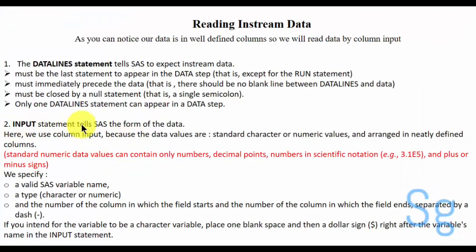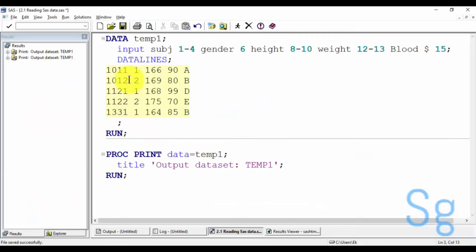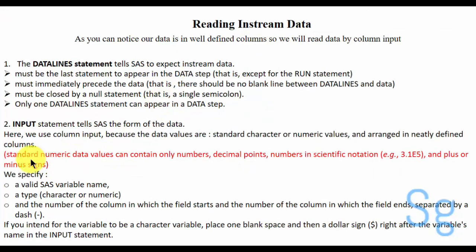The input statement tells us the form of the data. Here we use column input because the data values are standard character or numeric values and arranged in neatly defined columns. As you can notice here, these are in well-defined columns. Standard numeric data values can contain only numbers, decimal points, numbers in scientific notation, and plus or minus signs.